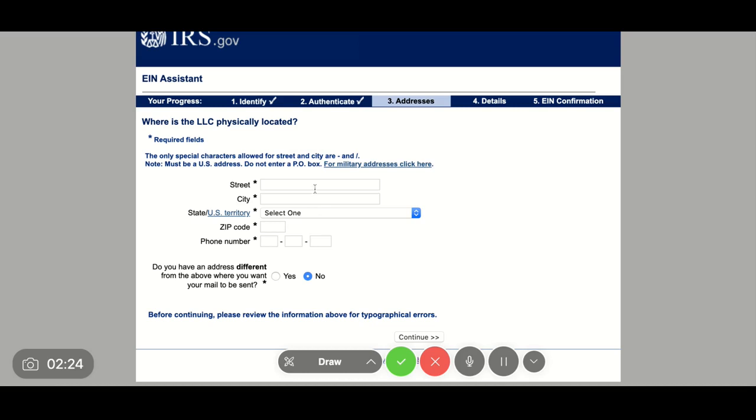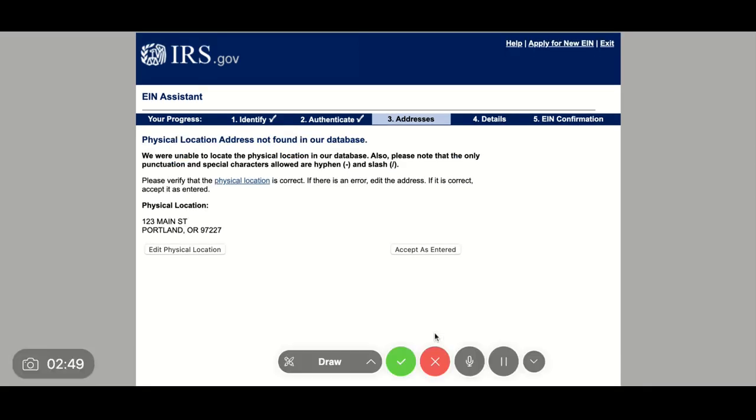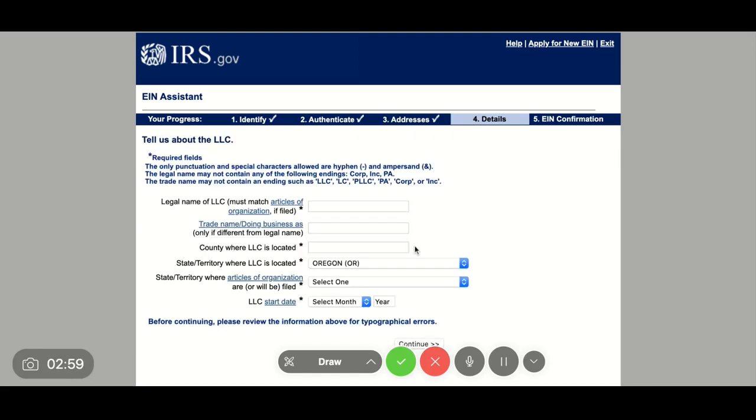Okay, on this next page, you'll want to enter the address where the business is actually located. So I'll enter the address here. Of course, you check yes here if you have a mailing address that's different than your actual business address. So click continue to get to the next page. Look at the screen to make sure and verify that your address is correct, especially if the physical address can't be found in the IRS's database. So I'll accept it as entered.